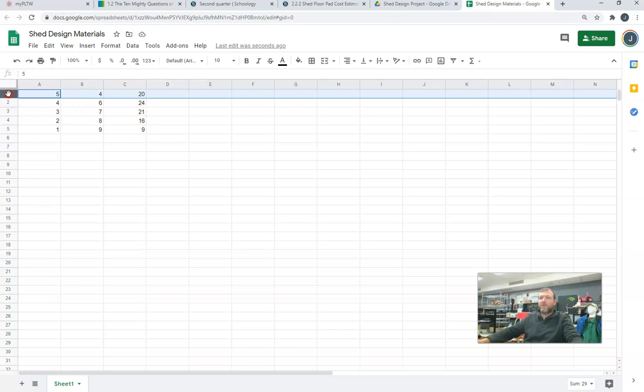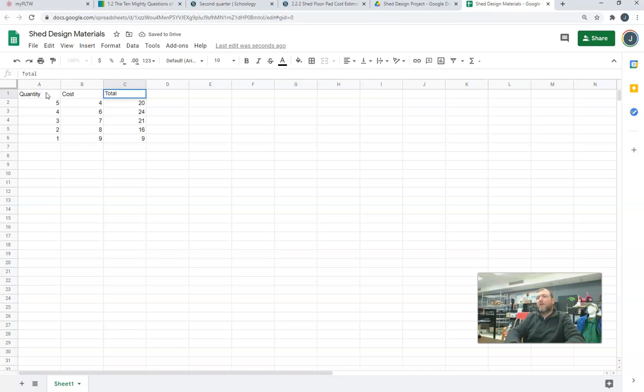I can insert rows, and I can label it. This is quantity. This is cost. And this is that's my total cost. Now let's say I want to change something. I just go in here and I can type right up in this line at the top in my formula box. Cost per item.